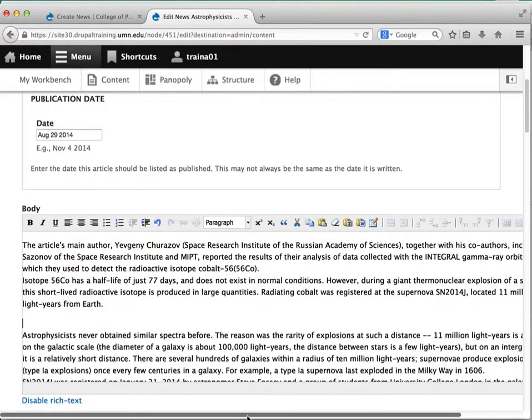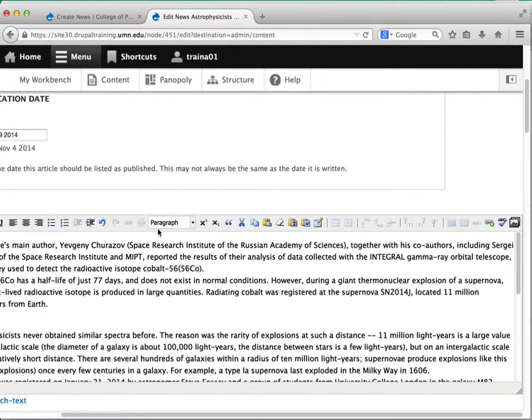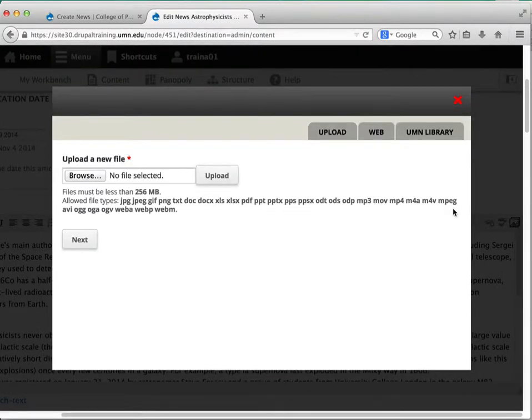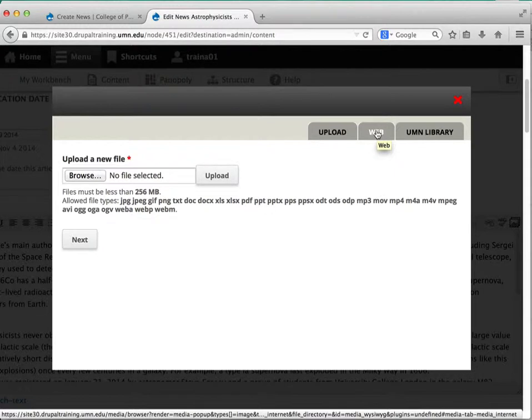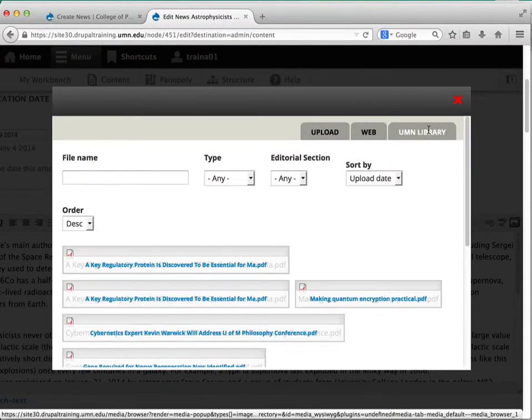And then on the WYSIWYG toolbar at the top, the very last button is called Add Media. When I click that, I'll see the media browser. We were here when we made the faculty content. We uploaded the image of the faculty person using the Upload tab. If I'm hot linking to some other website where an image is hosted, I could use that. But I want to use an image that's already in our Drupal environment. And I'll click on the third tab, the UMN library, to view all the uploaded images.